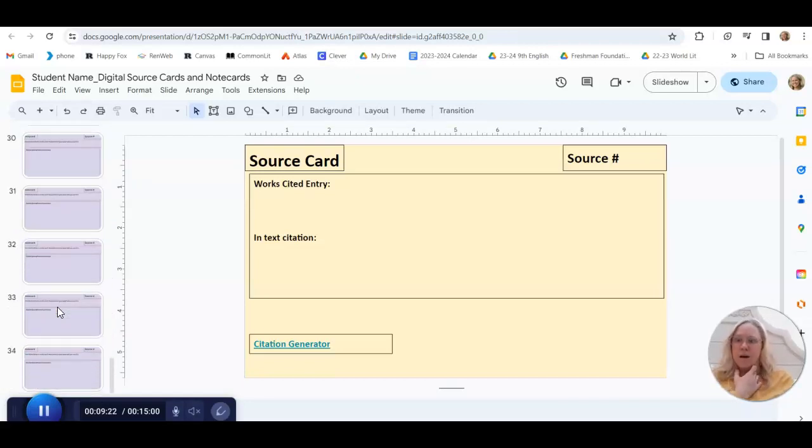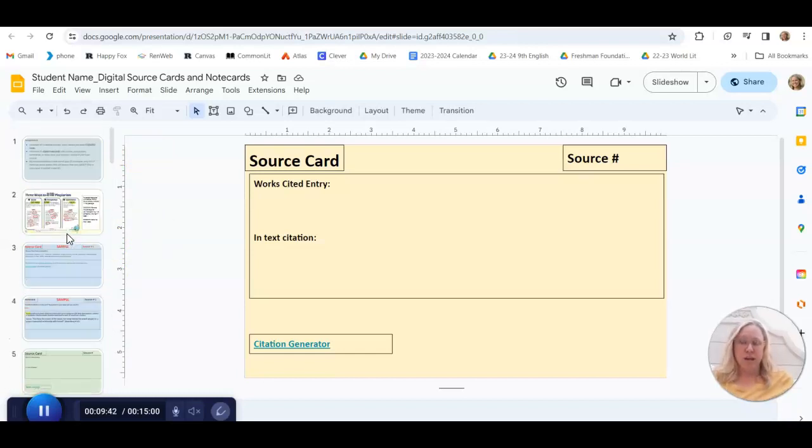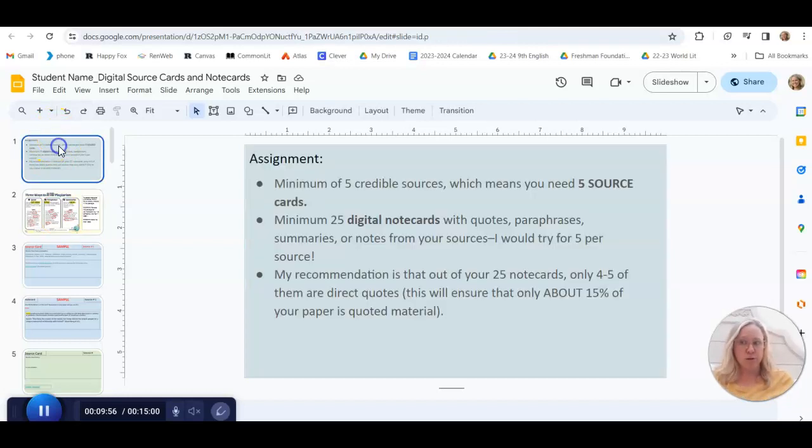All right. If you add more sources, let's say you actually use 7 sources, just copy and paste the source card, change the color. That's just a way to help you stay organized. Okay. All right. That is it for this assignment. By the due date, you need to have, again, 5 source cards, 25 note cards. You should only have about 4 direct quotes. The rest should all be just your general notes, paraphrases, or summaries from your sources.